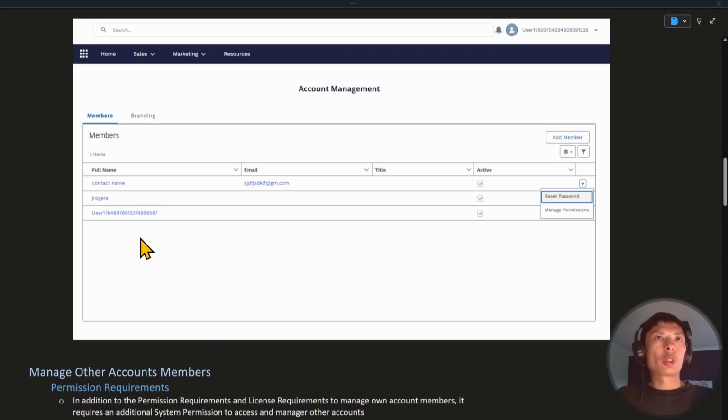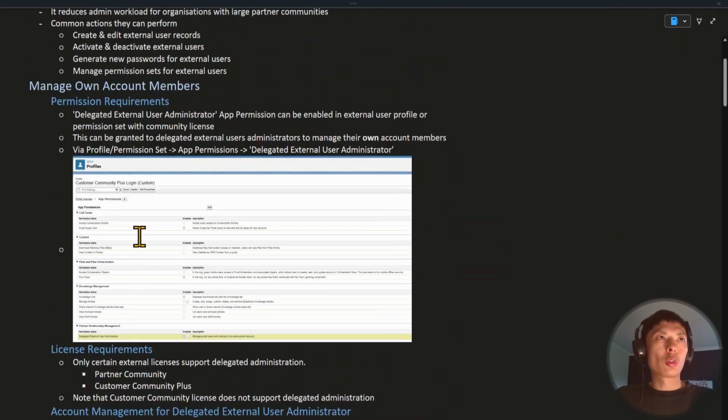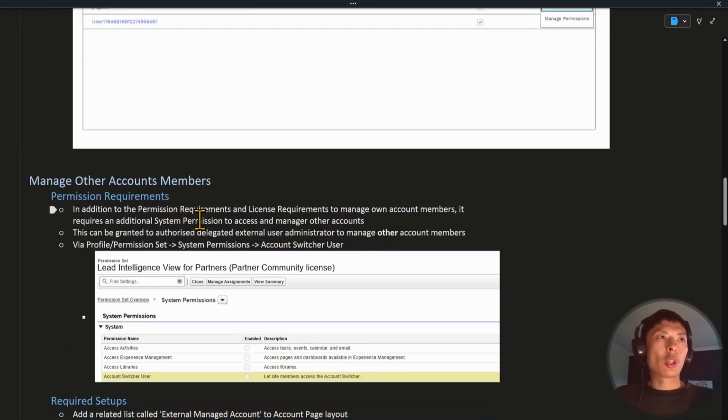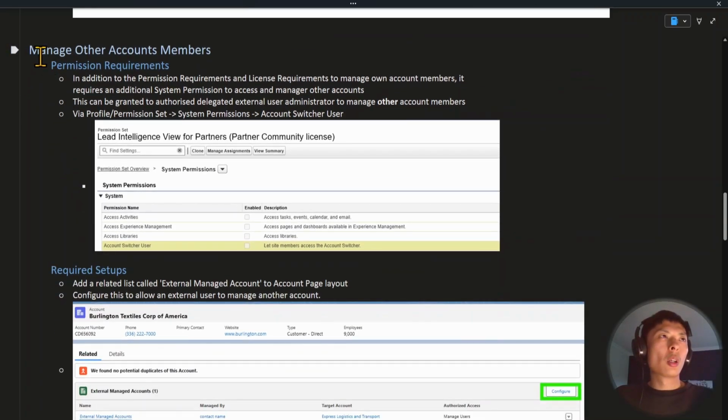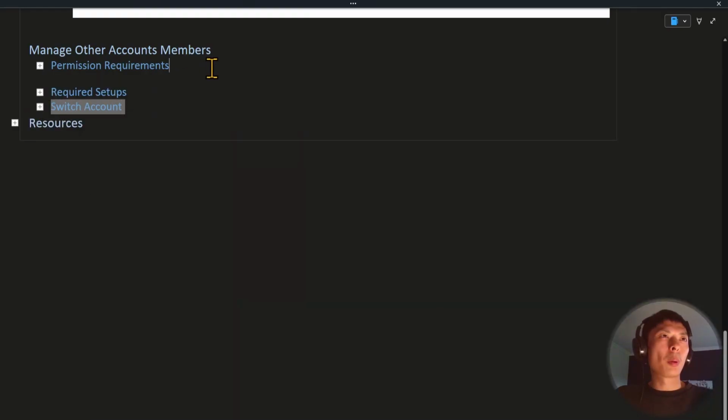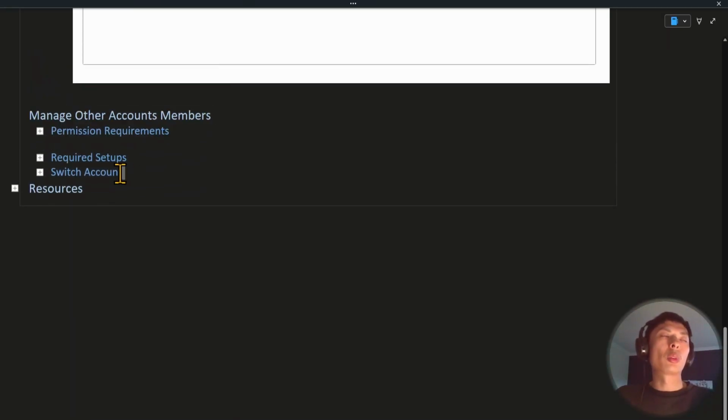Now that we've talked about how to manage your own account members, let's talk about how to manage other account members. Again, we'll start with the permission requirements, then we'll talk about the setup that's required, and we'll talk about what this looks like in practice.